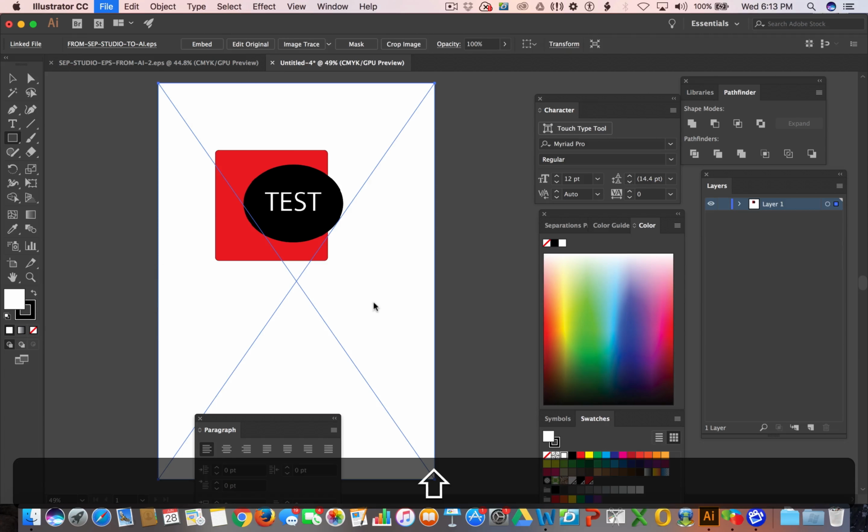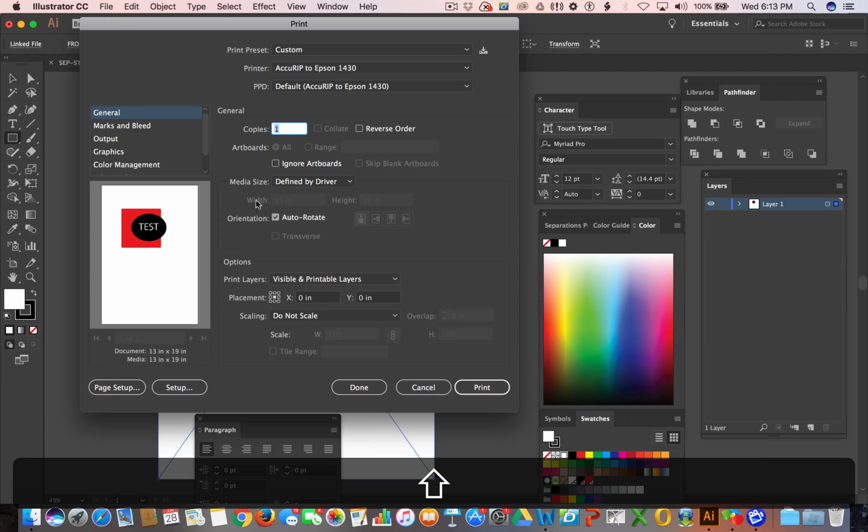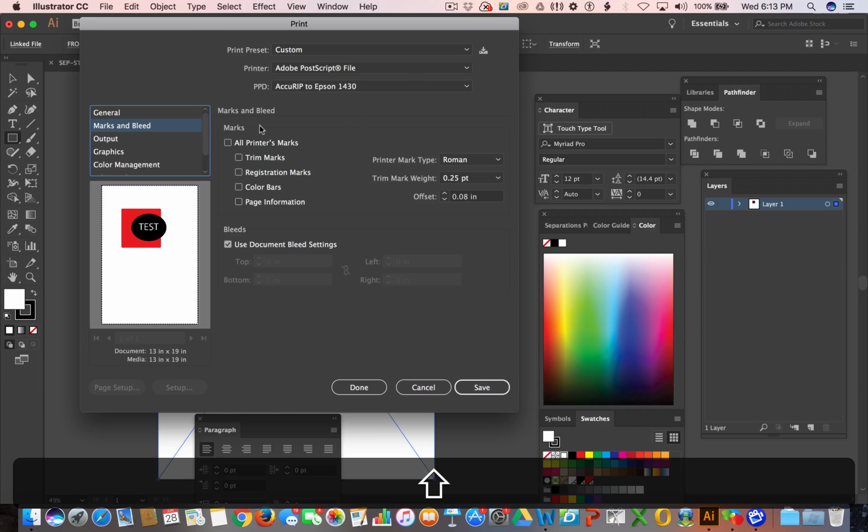I always like to go in and add a few things for when it goes to print. Here I'm just checking to see the settings. One thing I'm doing for this project, normally I would just send it over to AccuRIP, but here I'm doing it as a PostScript file so we can save it as a file, enlarge it, and take a look at it.